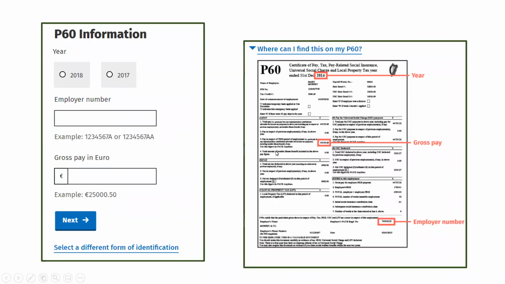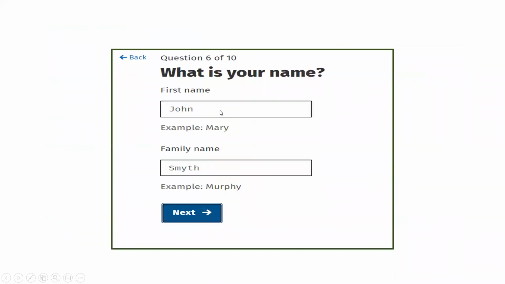Your employer number will be shown down here at the bottom of your P60. You input that in here, and then your gross pay, that will be found in this section, section A of the P60. And that is the format your gross salary needs to be included in. You then click on Next, and then you proceed with the rest of the questions.